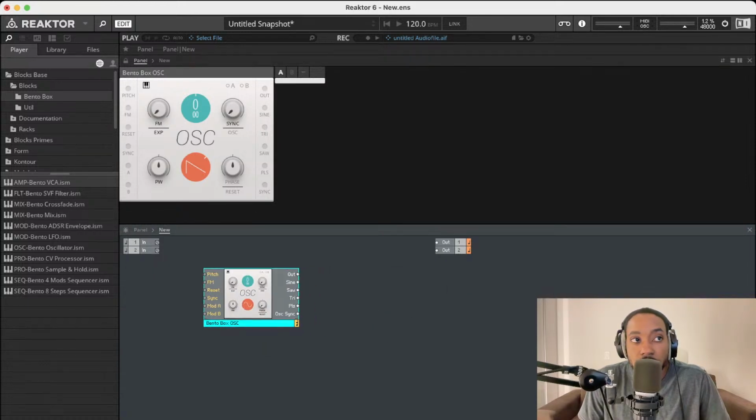Now, the saw will give us a thick, gritty sound. While the sine wave is smoother, we're going to use a saw wave for right now. We can adjust the pitch and get it to sound in the bass range, which is ideally in the 80 to 100 hertz range. So that can be adjusted, but for now we're going to choose this one.